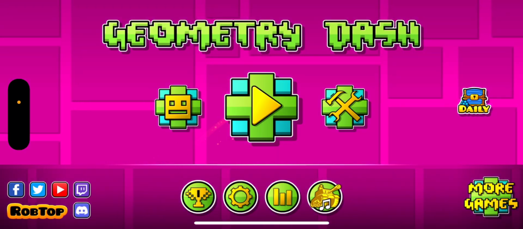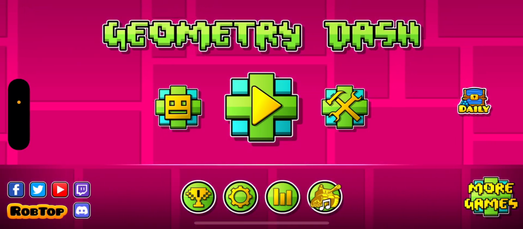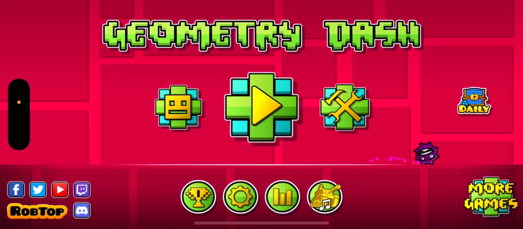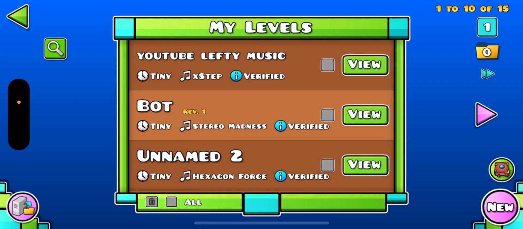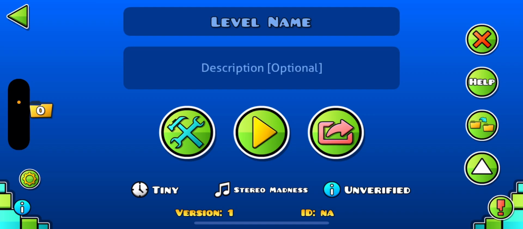In this video, I'm going to show you how to change the color background to your level in GeoDash. You can see right here, I'm on the home screen. When you go to the builder icon, I'm just going to create a level. You can do this one with already a level that you've created.